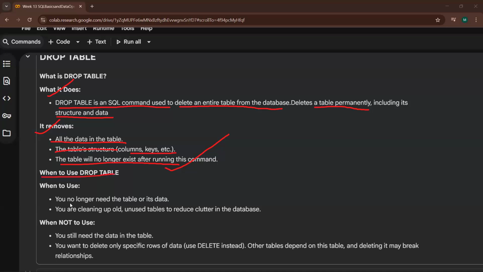When to use it? When you no longer need the table or its data, or you are cleaning up old, unused tables to reduce clutter in the database. And when not to use it: when you still need the data in the table, or you want to delete only specific rows. Drop will drop the whole table. If you want to do specific things, then use delete instead. Also, if other tables depend upon this table, deleting it may break the relationship between them. So this is the drop table which we are going to learn.